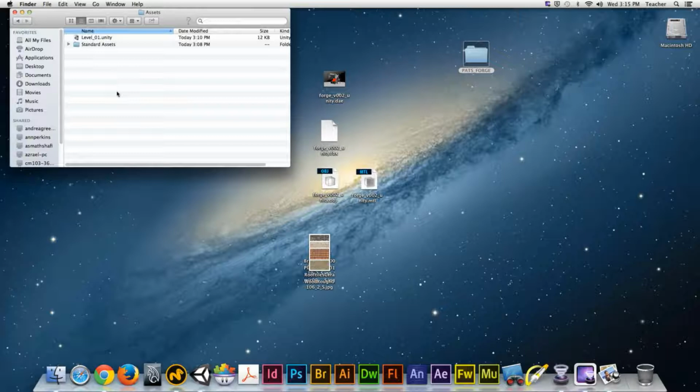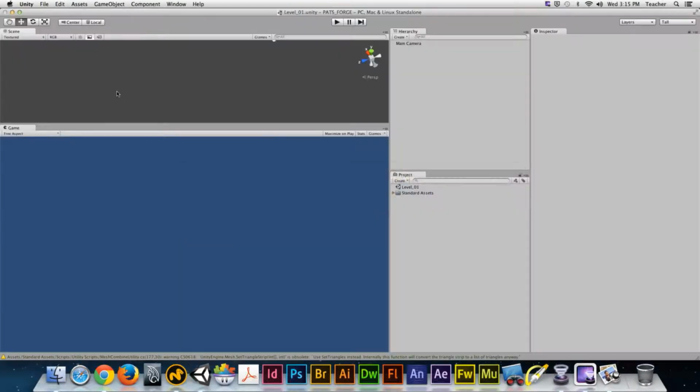And then standard assets. Does this sound familiar? It should. Because if we go back over into Unity, check it out. What do we see there? And standard assets. What we're seeing in the project tab is actually the contents of our assets folder. Whatever shows up in that assets folder is going to show up in this palette inside of Unity. Okay? Let's prove it to you.